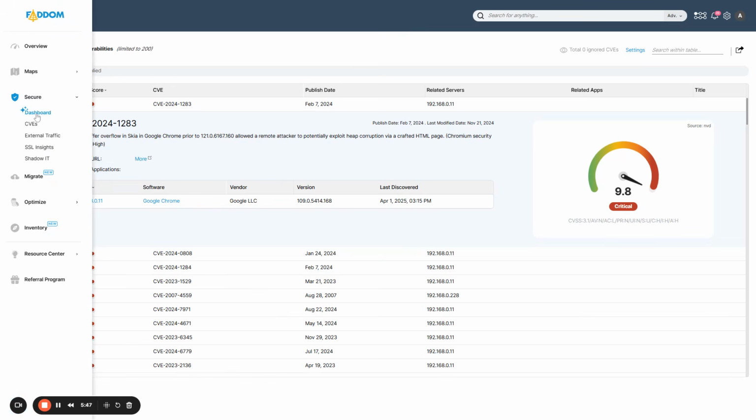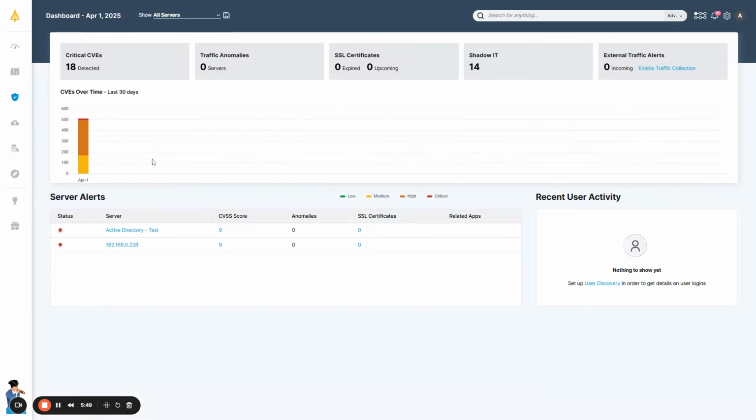And lastly, if you go to your dashboard, you can see here a list of critical CVEs detected. This is not all the CVEs, just the critical ones. A breakdown as a bar chart between medium, high, and critical. And over time, this will show you the changes in CVEs, giving you a full control over your environment.